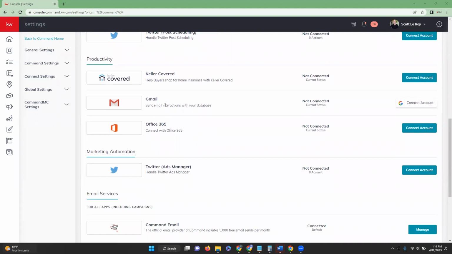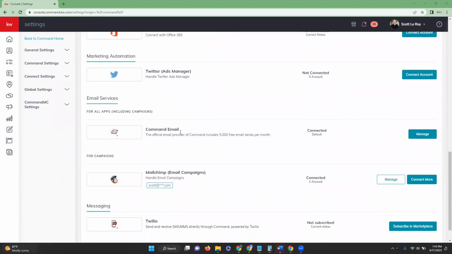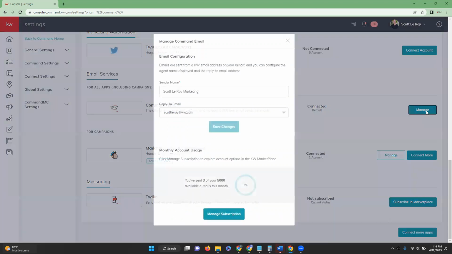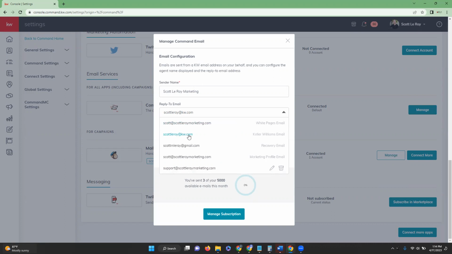Scrolling down, we have some productivity apps that you can connect as well. We have some email services. So under here, you're going to see command mail. This is how your campaigns will appear. So if we go to the right-hand side and click on manage, you can change how your name is going to appear on your email campaigns. You can do that by changing the sender name. You also have the ability to change the reply to email. So if we click on this, you'll see that it will give us a variety of different emails that you can change so that if someone responds to your email campaign, this is the email that they're going to see when they respond.